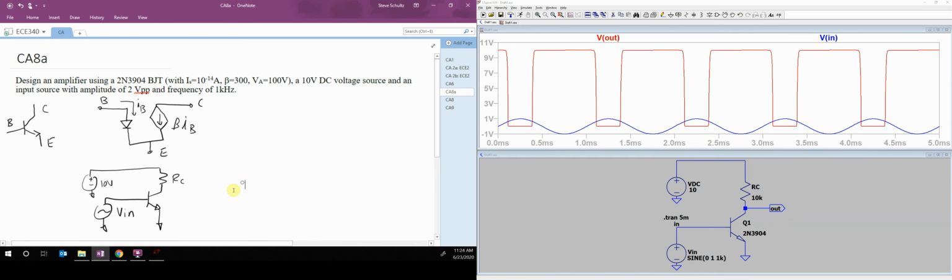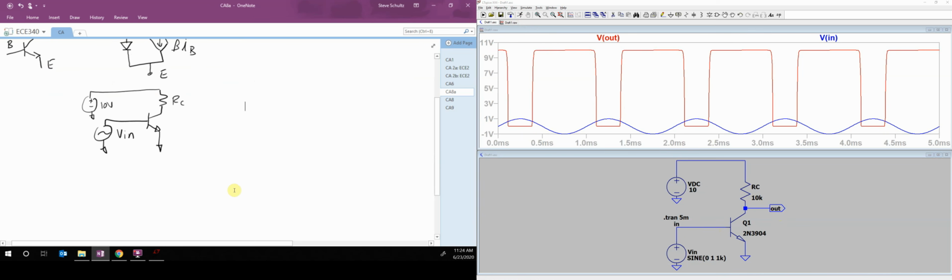So let's go back and look at our operating regimes of our BJT. Okay, so we start with cutoff. So in cutoff, VBE is less than the turn on voltage. Let's just say less than 0 right now. And in this case, the transistor is an open circuit.